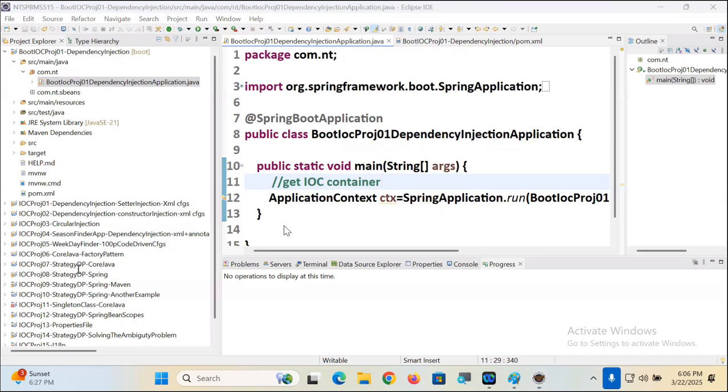Okay. Configuration package not required. Why? Because the main class itself is acting as what? Configuration class. What class, guys? The main class itself is acting as the configuration class. Are you getting my point?